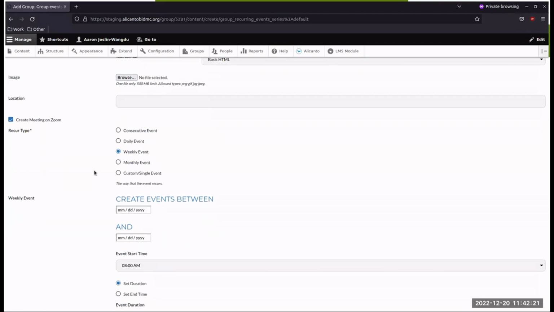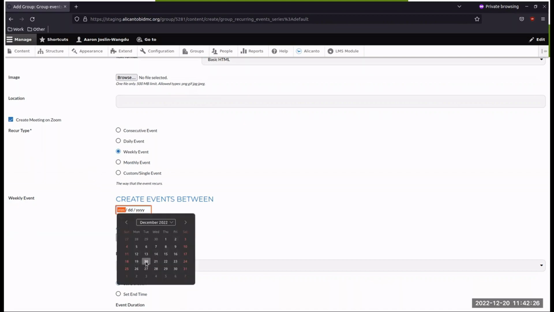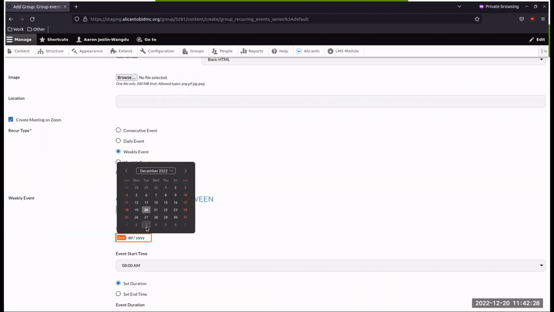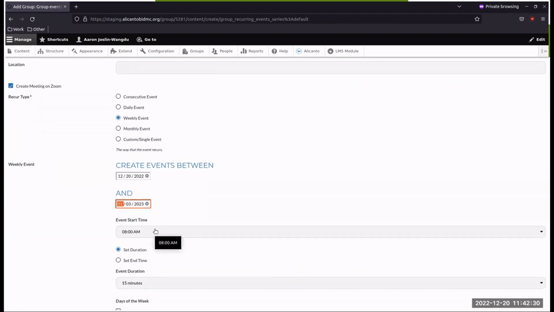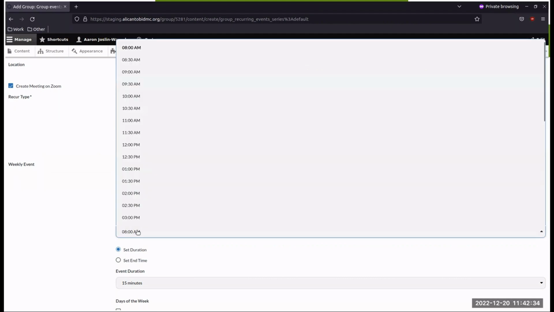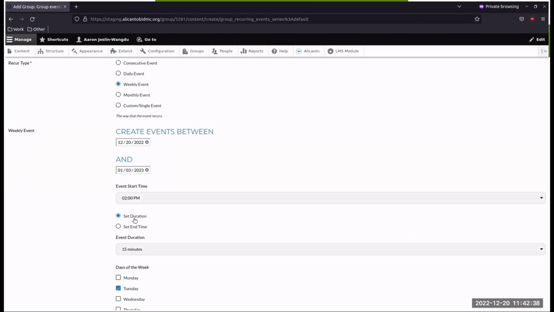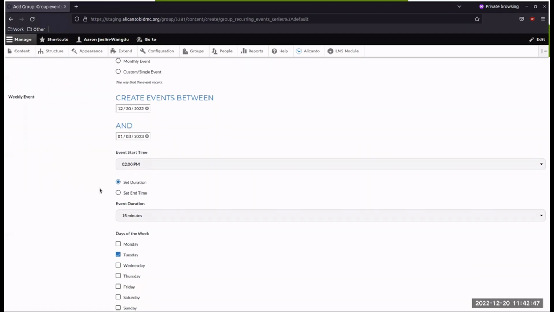Next, let's set the day that the recurring event should start, as well as the day that it should end. Then we should set the start time and the duration. You could also choose to set the end time rather than duration by checking the Set End Time radio button.